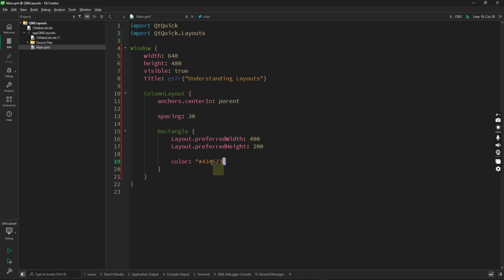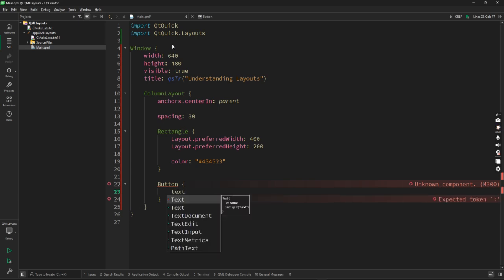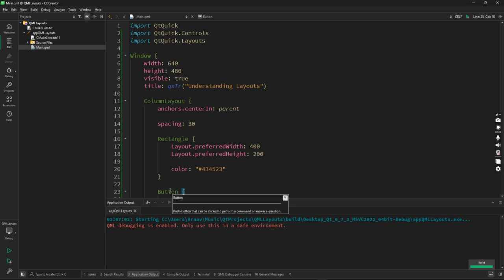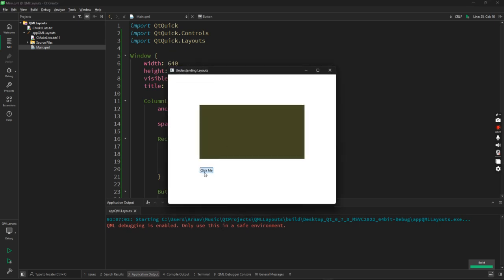Let's see. So it's greenish brown. Anyway, after this we'll add another button, and for button we have to obviously import QtQuick.Controls, and for the text I'll say click me, right? So anyway, let's run the application once. And as you can see, it says click me.